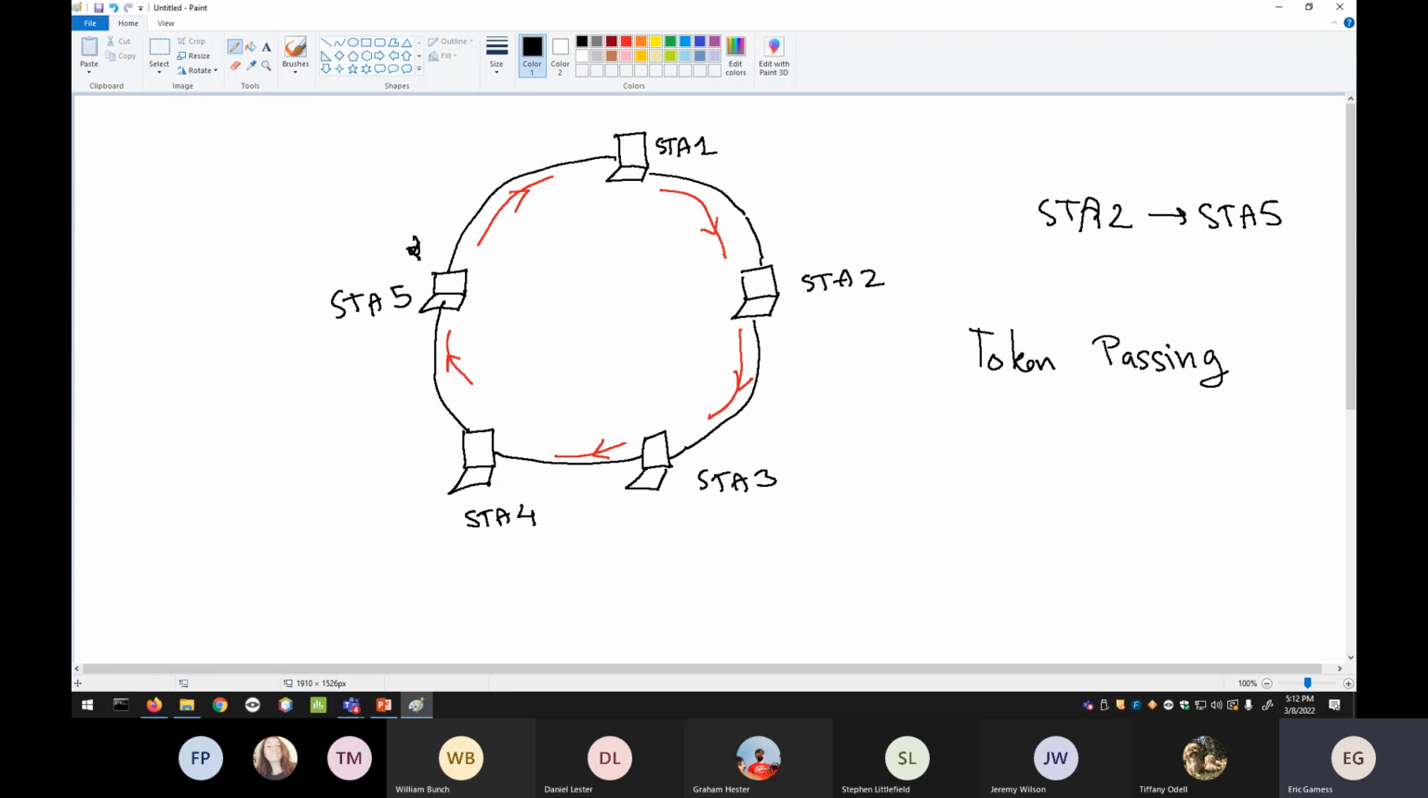Now, if I ask you, do you think that token passing scales well? Which means that if we add more stations, do you think that the communication is still going to perform well?